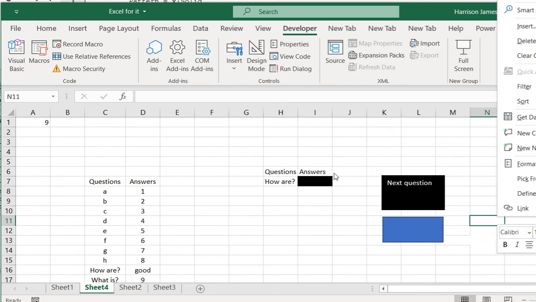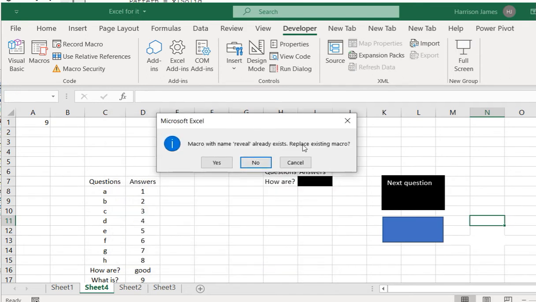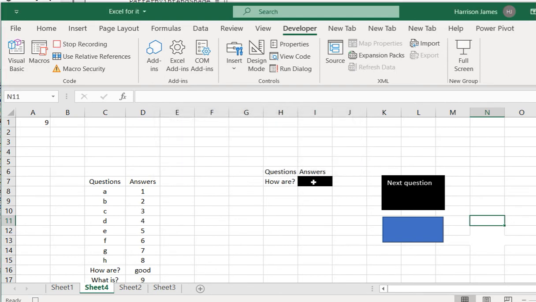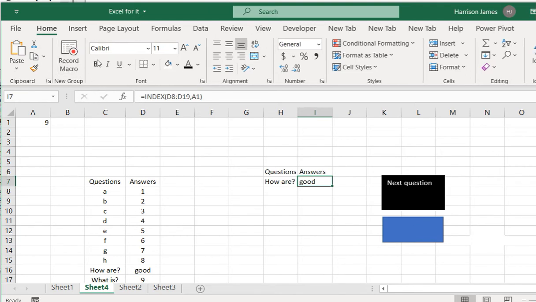Now there seems to be a problem with that. So let's record this again. I'm going to go over reveal. It will say, macro named reveal already exists, replace existing macro? I'm like, yes, please do, because it seems to be a little bit off key. And I go home, change to that, stop the recording.